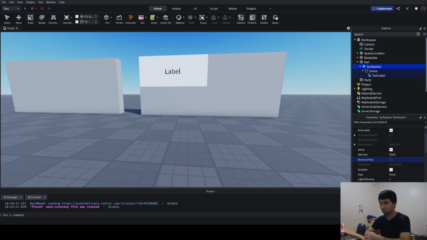So I found this guy. He had a health bar above his head, but it was a GUI. That's what we're going to talk about.